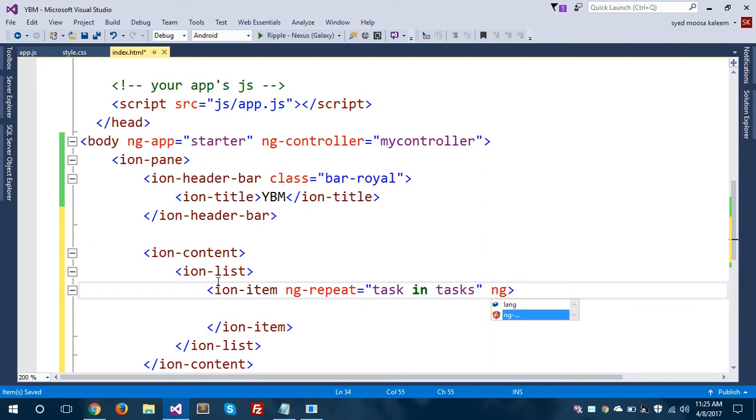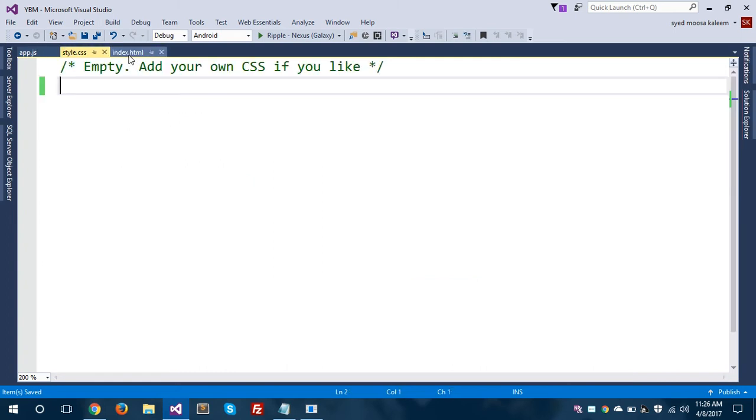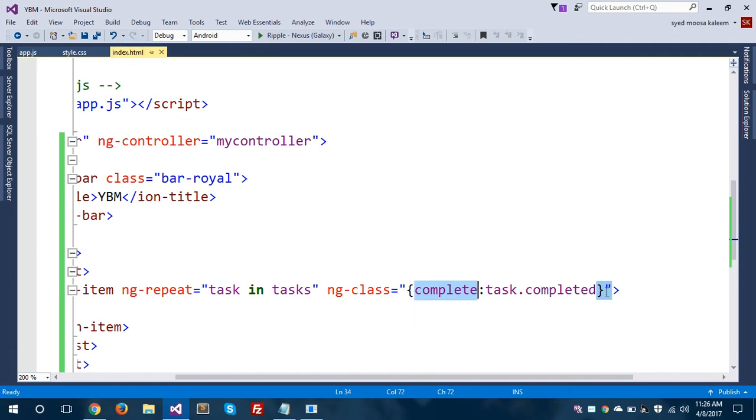ng-class will be the complete, task.completed. So this class is used to style the ion elements, which I'll show you later. We can style the ion elements in style.css. You can see here the file is empty yet. We'll style these ion elements later. First we'll concentrate on retrieving the elements of that task array.